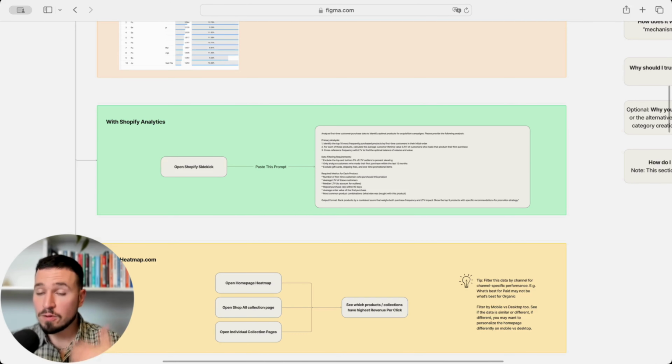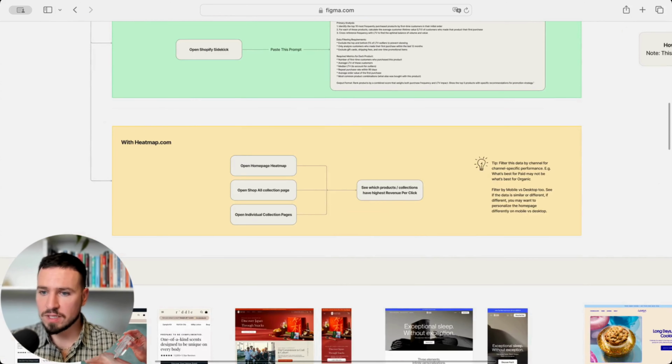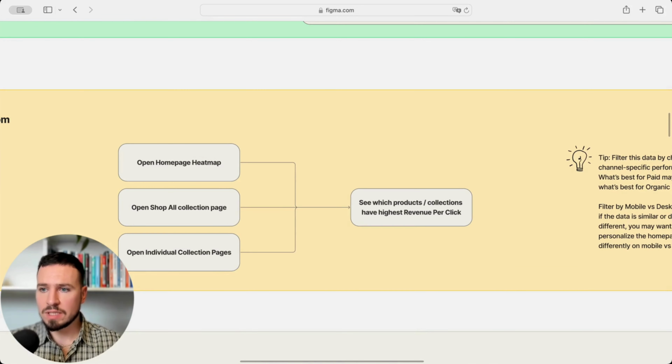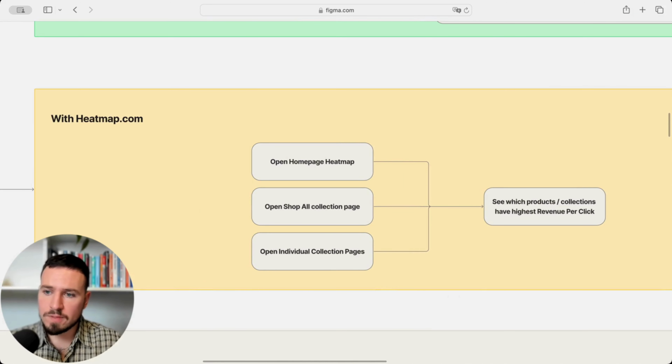Now, the third way, and this is very similar to Google Analytics, is if you have a Heatmap.com account. Heatmap can correlate clicks on elements with conversion rate, revenue per click, and purchases at the end of the day. So if you're trying to optimize your homepage, for example, you could open your homepage heat map and look at which products and collection pages that you've got displayed on there generally lead to the higher revenue per click.